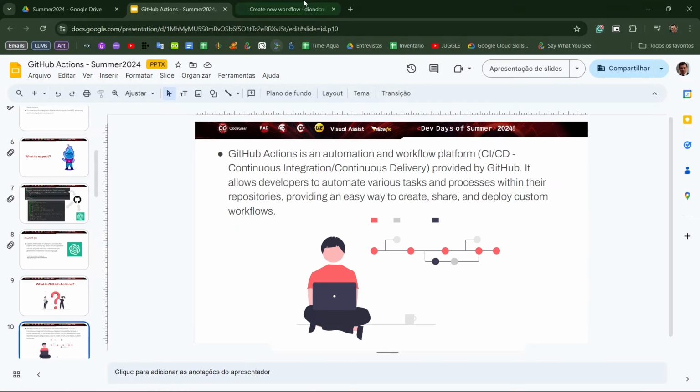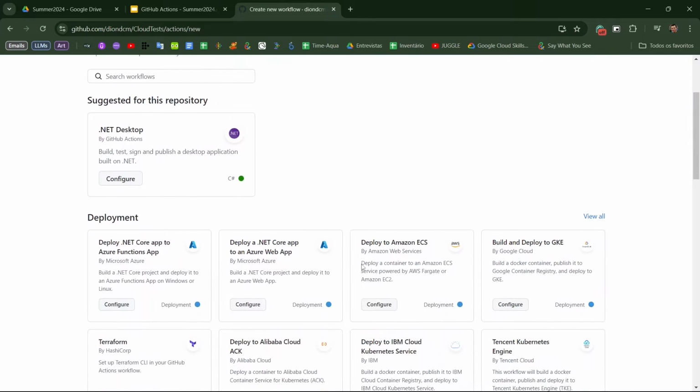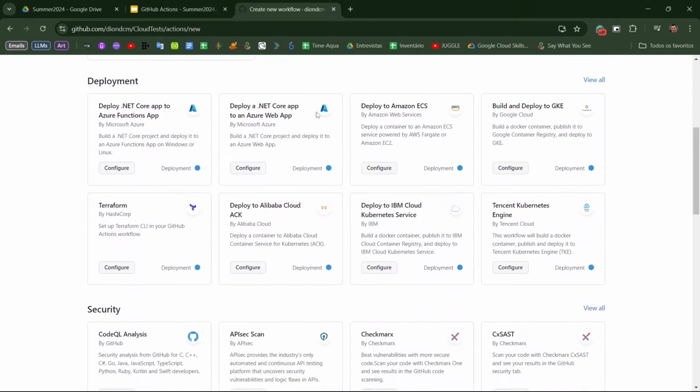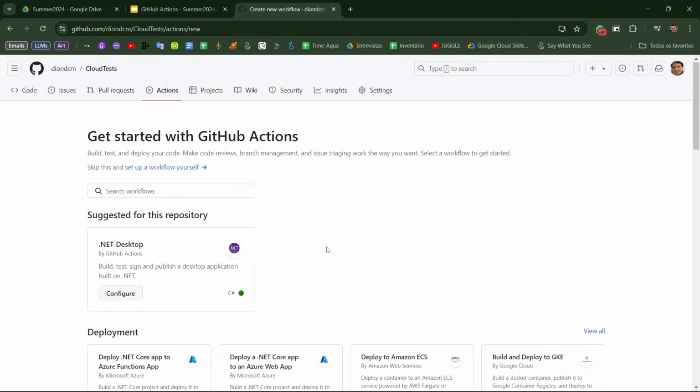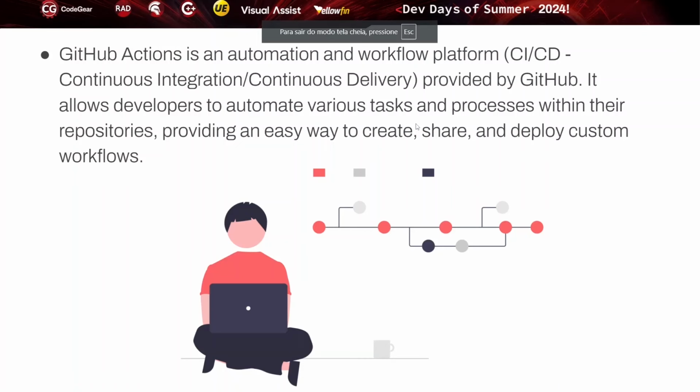You can create it yourself in your own GitHub account. Just go here in Actions, and they even put some sample actions here, so you can choose one of those or generate an empty action and go from there.